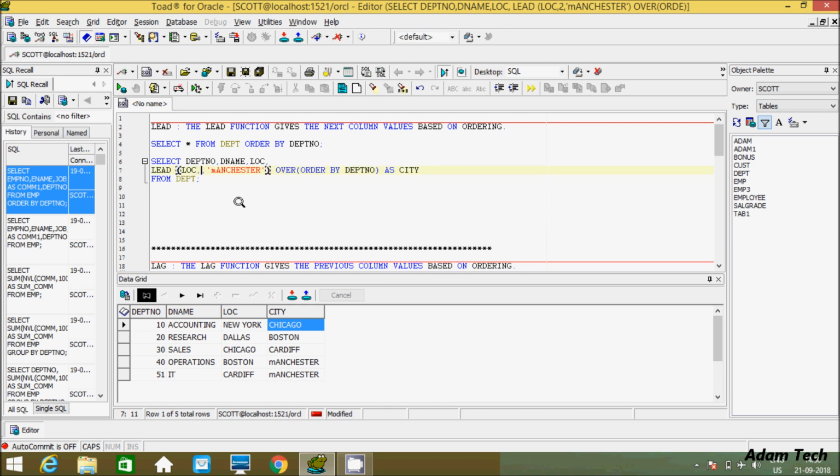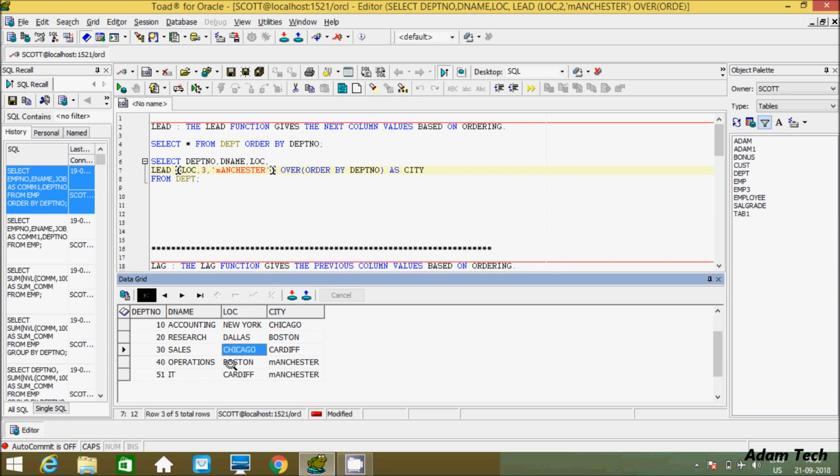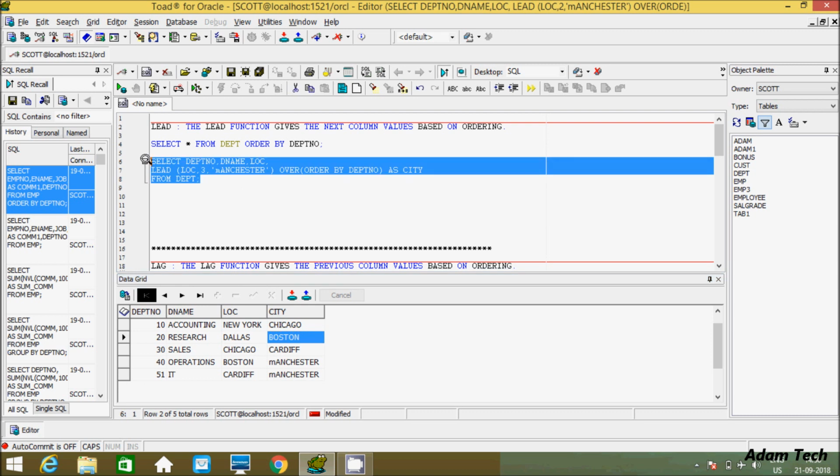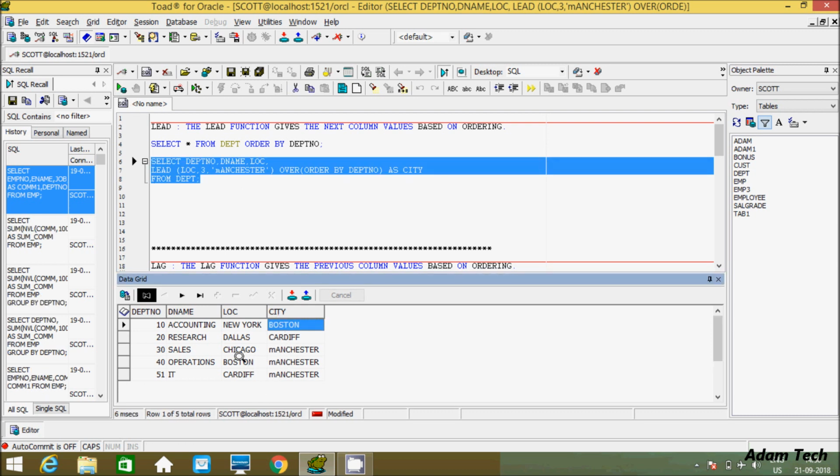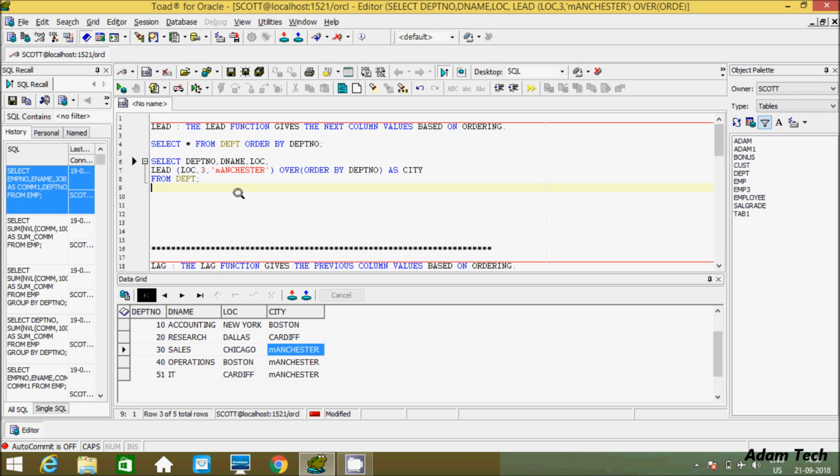If you give the value as 3, then after 3, the values are Boston and Cardiff. It will display Boston, Cardiff first, and after that Manchester, Manchester, Manchester. So see here: Boston, Cardiff displaying, and here Manchester, Manchester, Manchester. So this is the thing about the lead function. It gives the next column values based on the order.